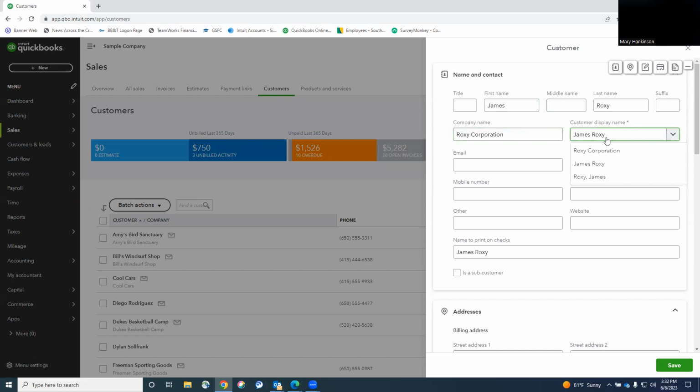Do we want to use the customer's name, first name last name, or last name first name? Or do we want to use the company name? Well, it tells us to select the company name. So we're just going to select company name, and that's what's going to be displayed. Any transaction that we record for this customer is going to be displayed using the company name.